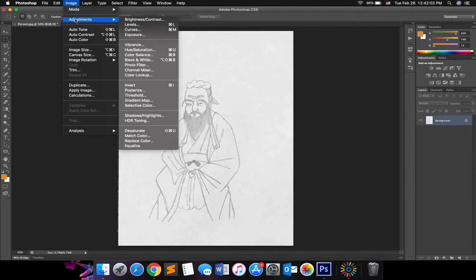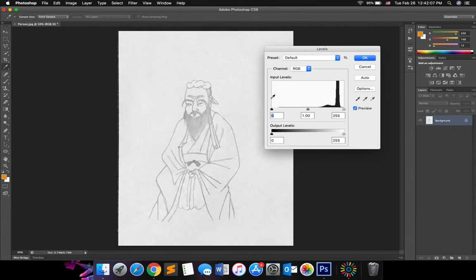In order to increase the brightness and the contrast, I can go to Levels, and from here I can select any contrast and any brightness that I want. Just drag this little one to the right for the contrast and this to the left for the brightness, like this. I think that's good. Alright, click OK.